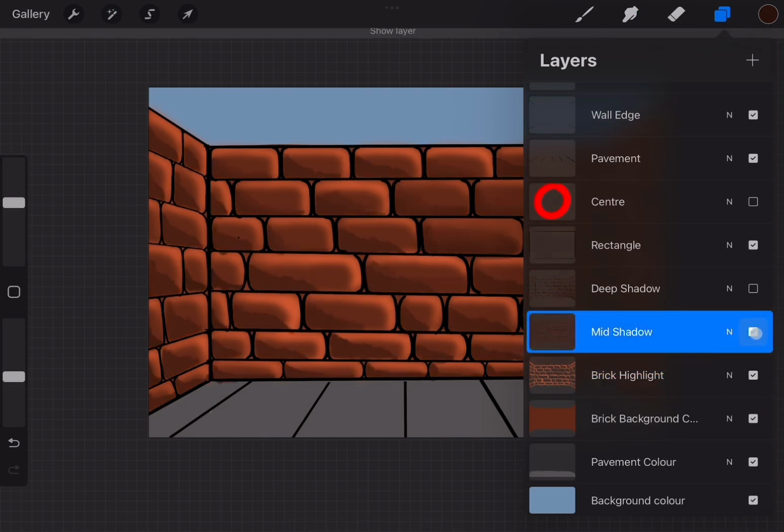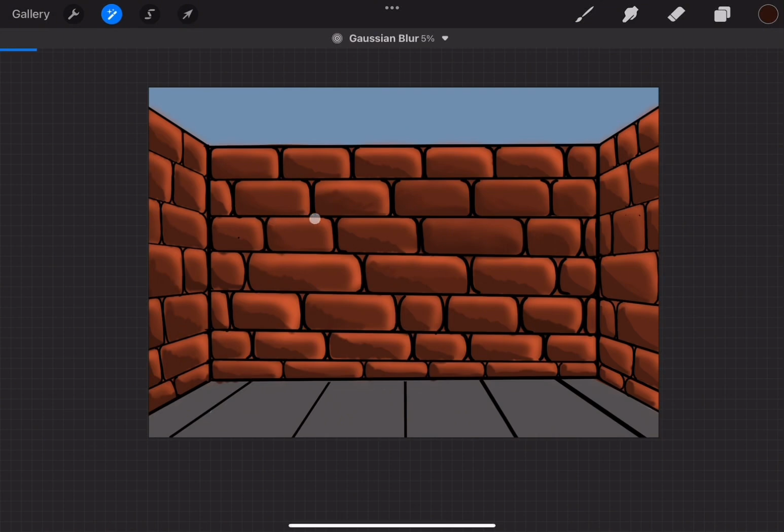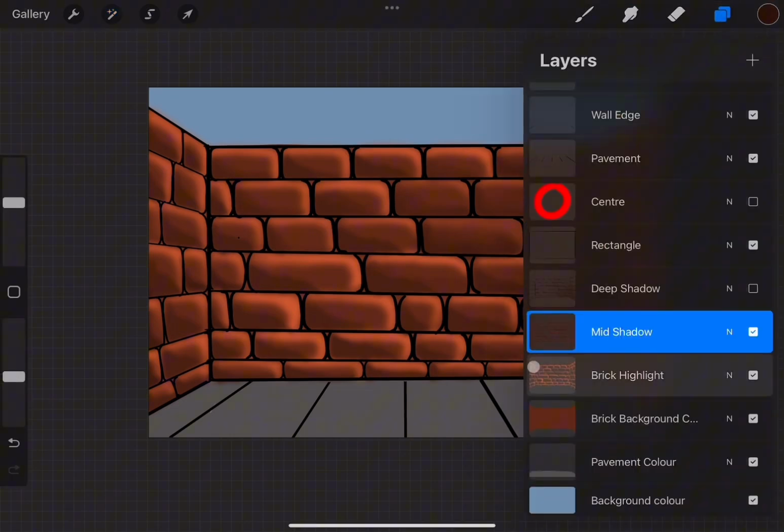I'm going to do the same then with the mid shadow, turning it up until I'm happy with the result. And finally, the deep shadow.